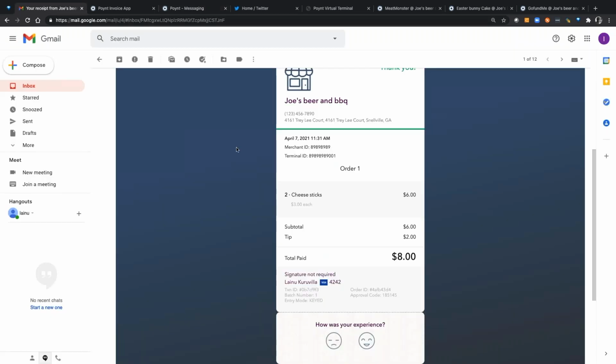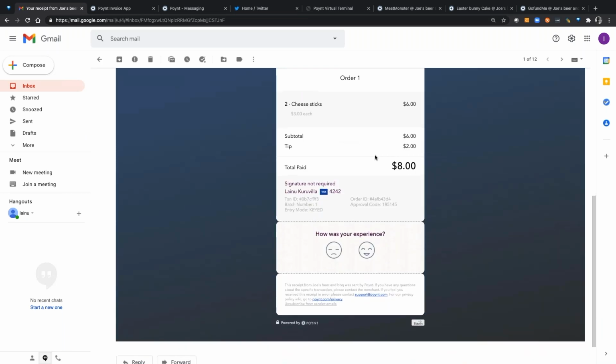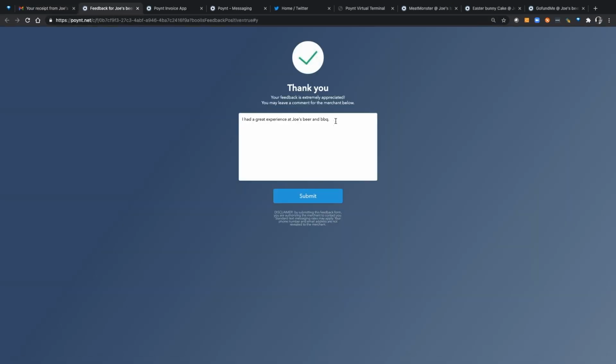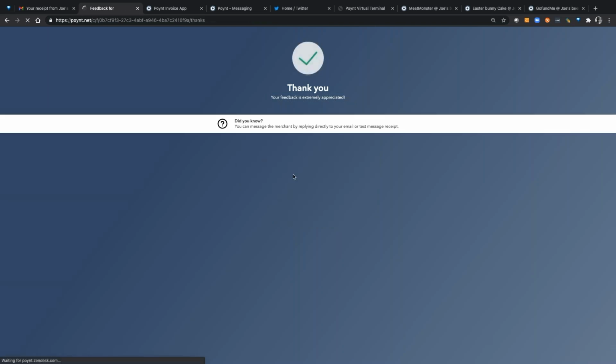So as you know, as the customer gets their receipt saying that they have paid, they have an option to directly respond to this receipt, either by clicking the smiley face or the frowny face, or by replying directly to this email. So for example, if they had a good experience, they would respond saying, hey, I had a great experience at Joe Barbecue. You guys rock, right? And he can send the submit here.